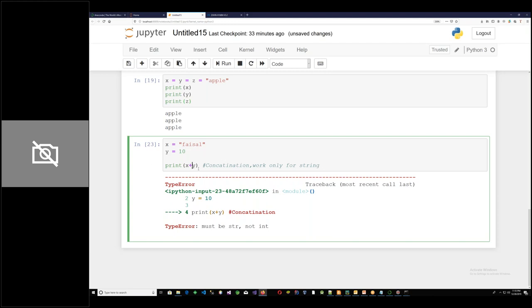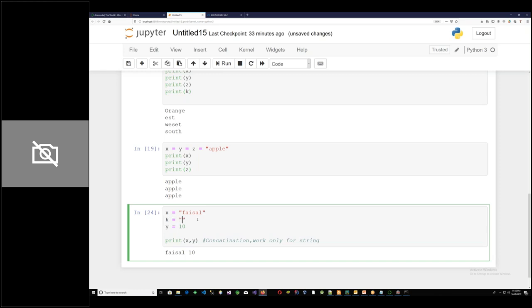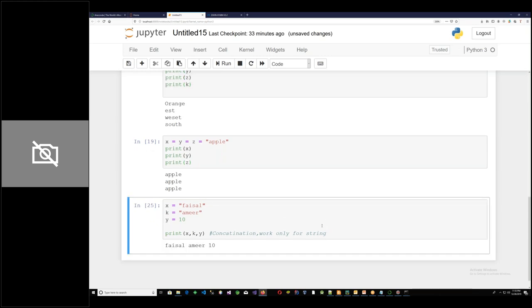What if you want to print it anyway? Then you have to put a comma here. Now it will print very easily. See, Faisal 10 is here. Now what if I try to say X, K is equal to AMWR? Can I do this here? Amir, Basim, can I do this here? Yes, I can. Print. Now you can see all three variables are printed.